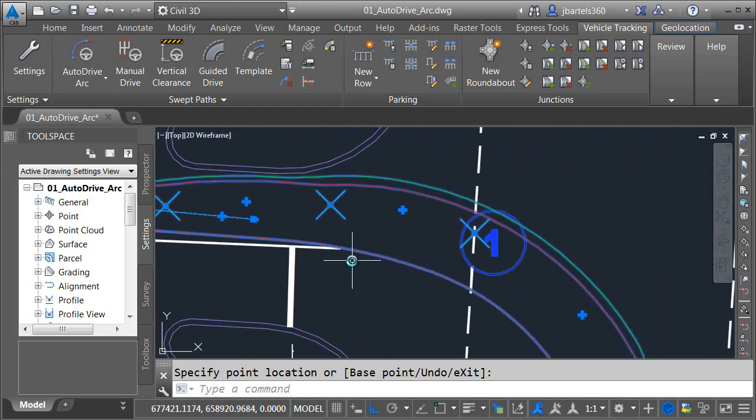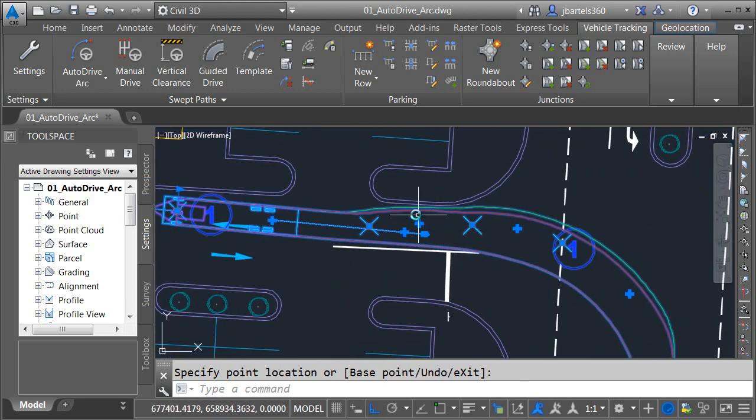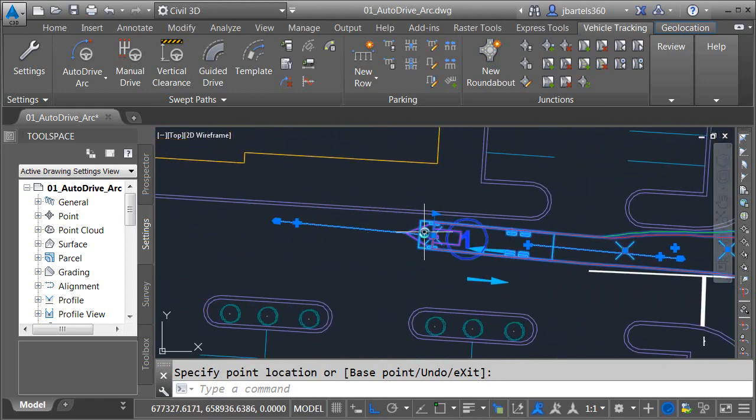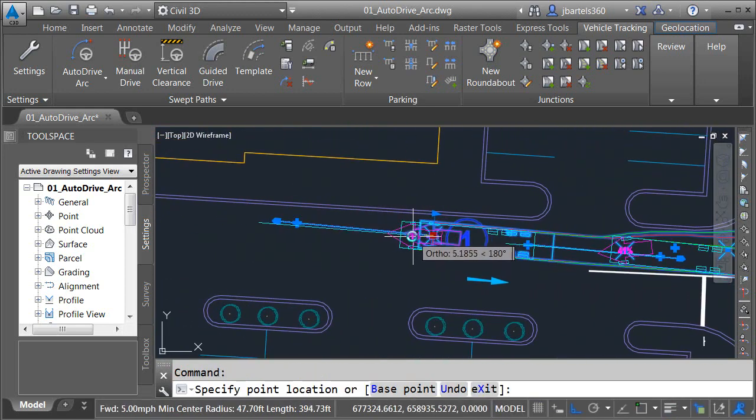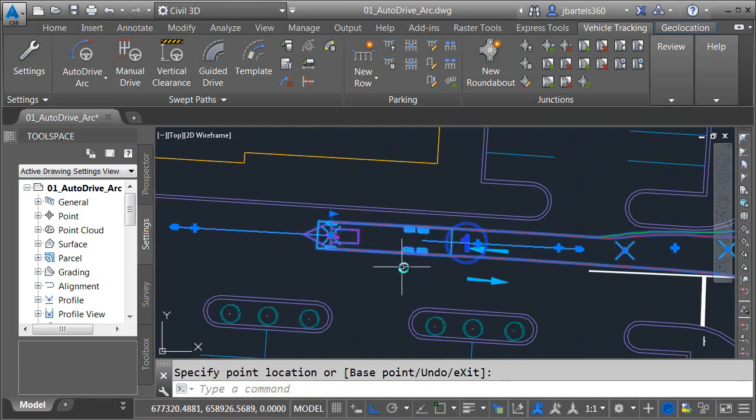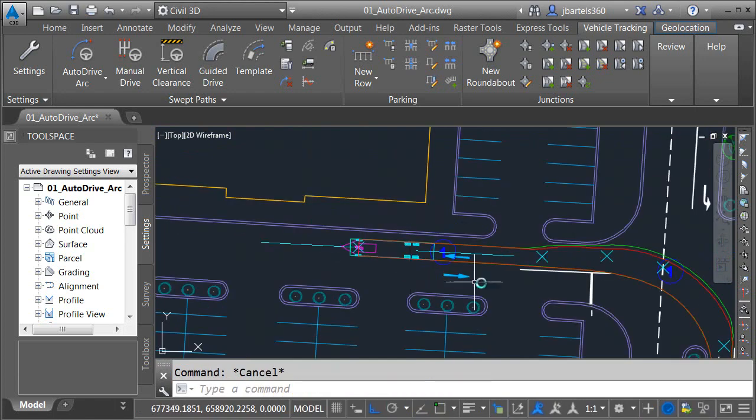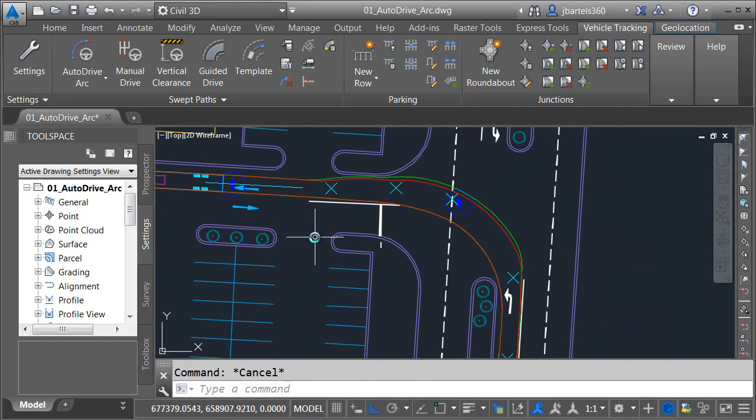That's pretty good. I am now missing the stripe. I'm missing the curb and gutter. Let me grab this end of the path. We'll pull this out a touch so that we're straight. And I'll press Escape. That looks pretty good.